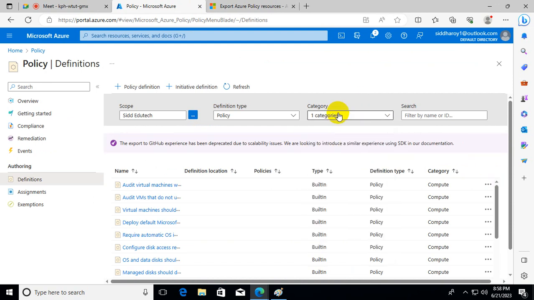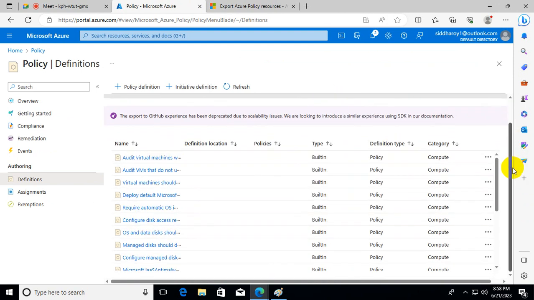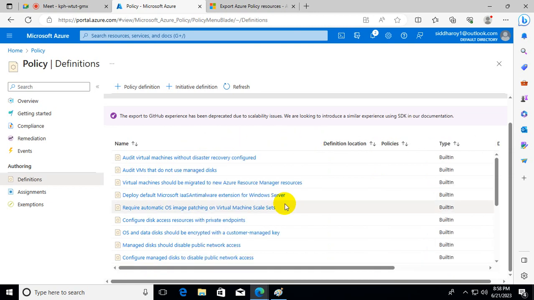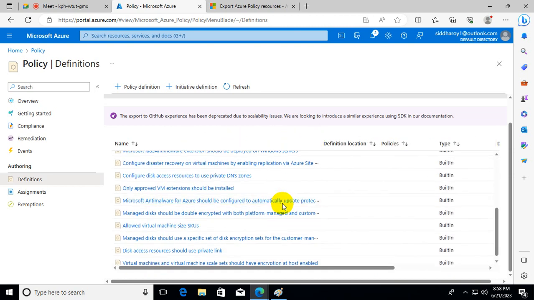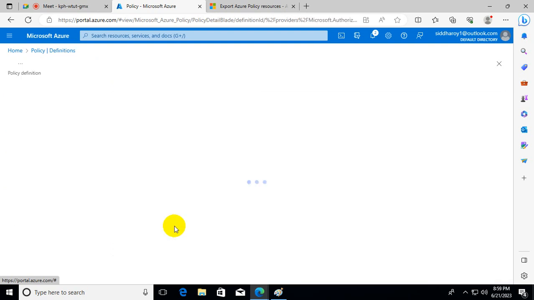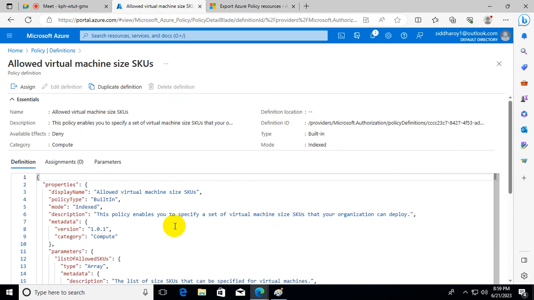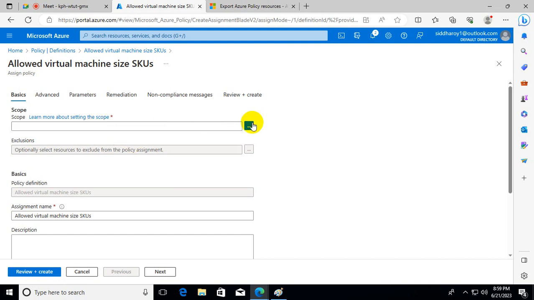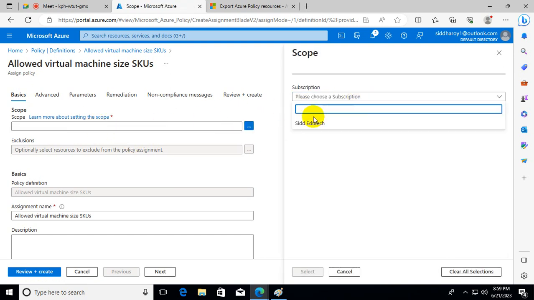Okay, so as I have selected compute policy here, all of these coming are related to my compute policy. Just expand this. Yes, now there are a hell of a lot of options, so I am selecting allowed virtual machine size SKUs. This is a JSON script. If I click on assignment, it will definitely apply on my subscription.